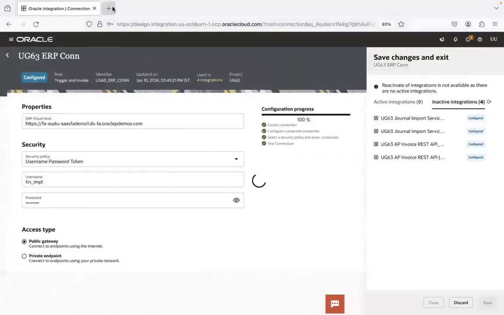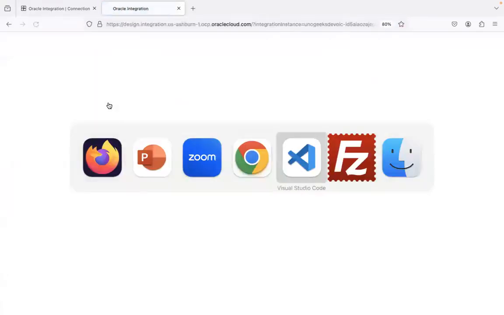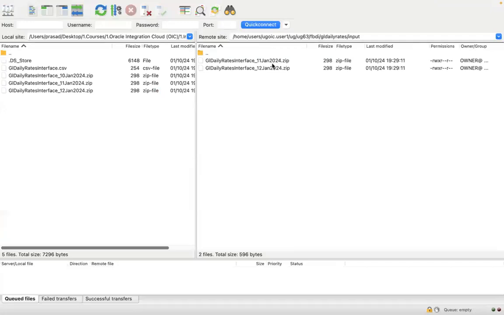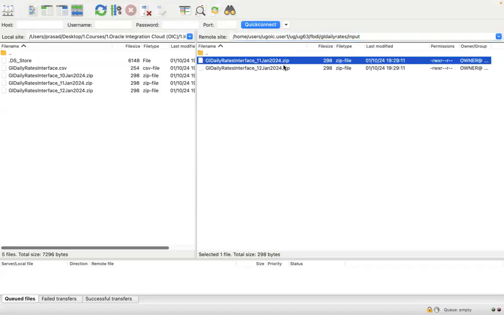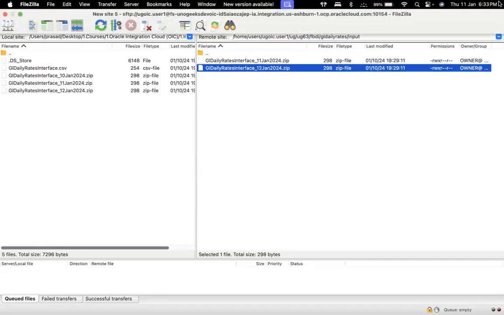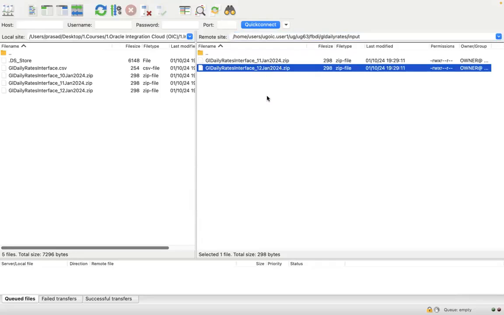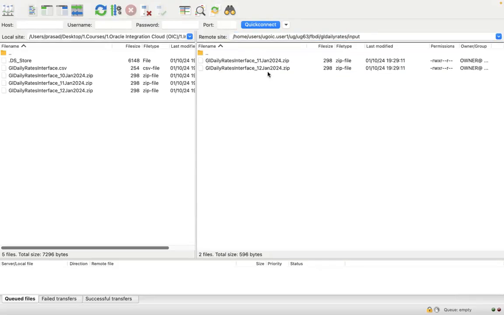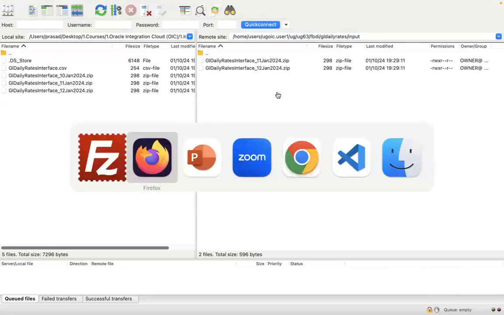I've logged into the OIC instance here, and since we don't have Bloomberg to place the files in the SFTP location, I created this folder structure, UG63 FBDI GL daily rates input, and placed zip files with exchange rates for today and tomorrow. Usually for a business object like exchange rates, we get only one file. But why did I place a couple of files? Because I want to show you how to build an integration capable of handling multiple files. Tomorrow, if it is journals or purchase orders, you would certainly get multiple files from a data source.